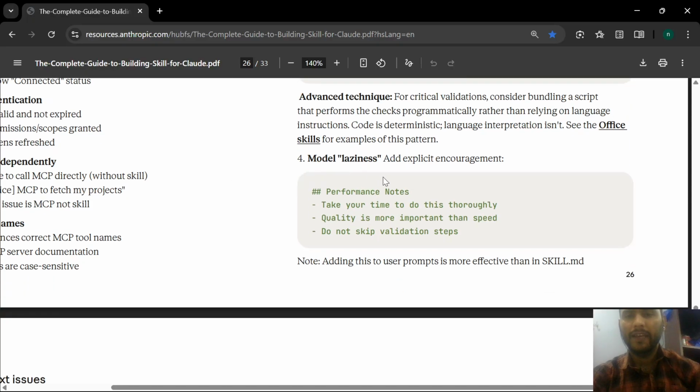Model laziness. Add explicit encouragement. Note that adding this to user prompts is more effective than adding it to the skill file. So it is saying that sometimes the model is lazy, not lazy in the common term that you use, but sometimes even if you add that description or anything in the skills file, the model may not call that. So rather than adding that in the skills file, you add it into the system instruction or in your user prompt, and you add it explicitly. For example: take your time to do this thoroughly, and do not skip steps.